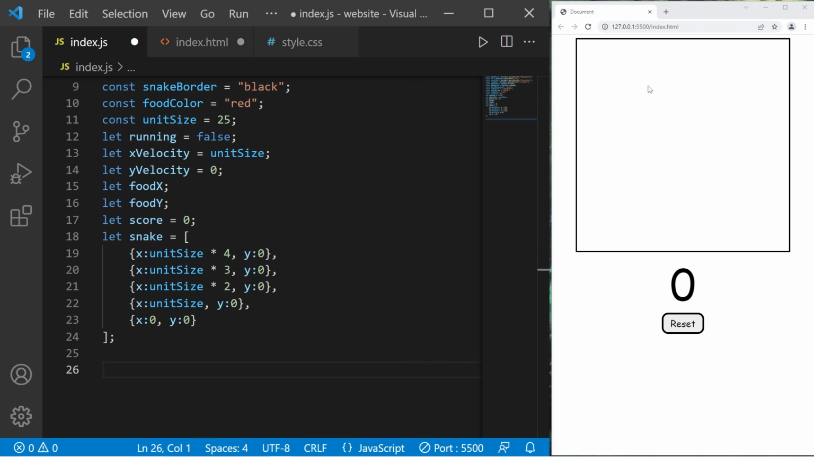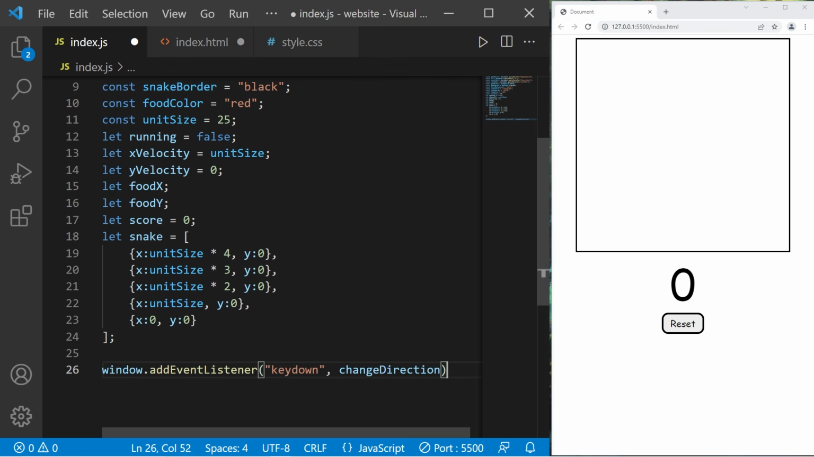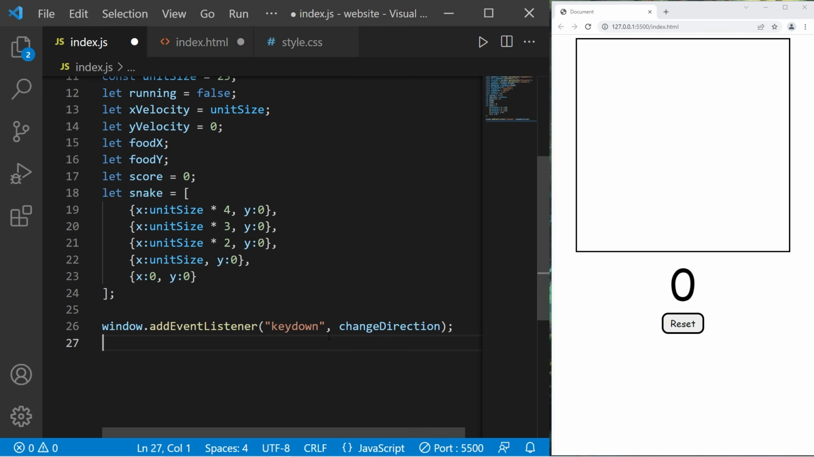Let's add an event listener to our window to listen for key events. Window.addEventListener. The event is keydown. We'll pass in a callback to a change direction function. Then we'll add an event listener to our reset button to restart the game. Reset button dot addEventListener. When we click, we will invoke the reset game function, which we still need to declare. Then we will invoke game start.